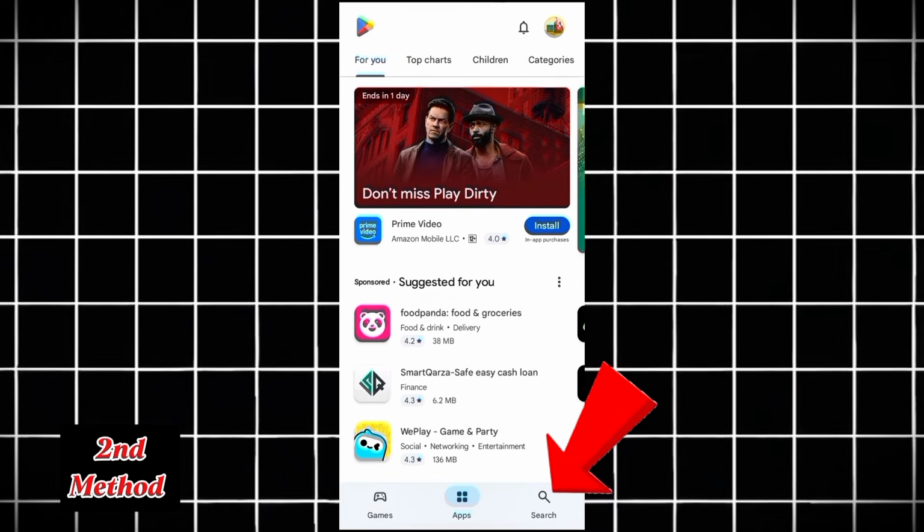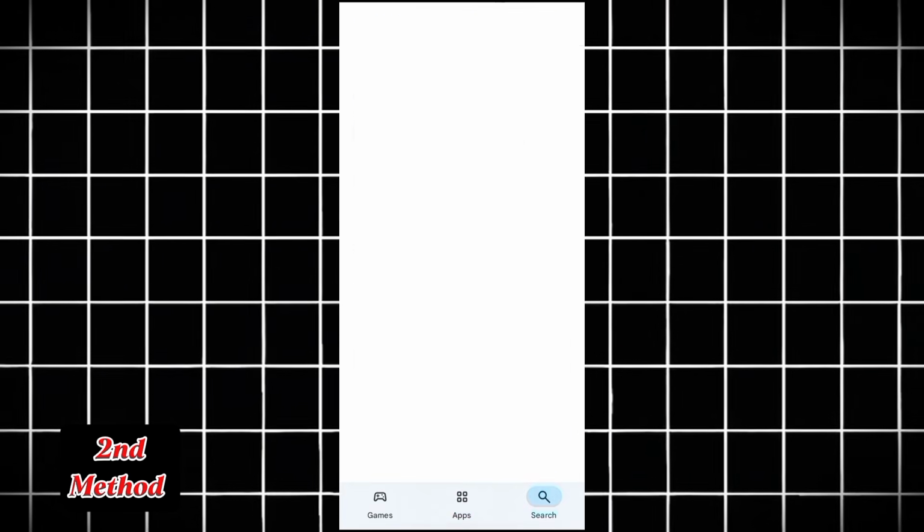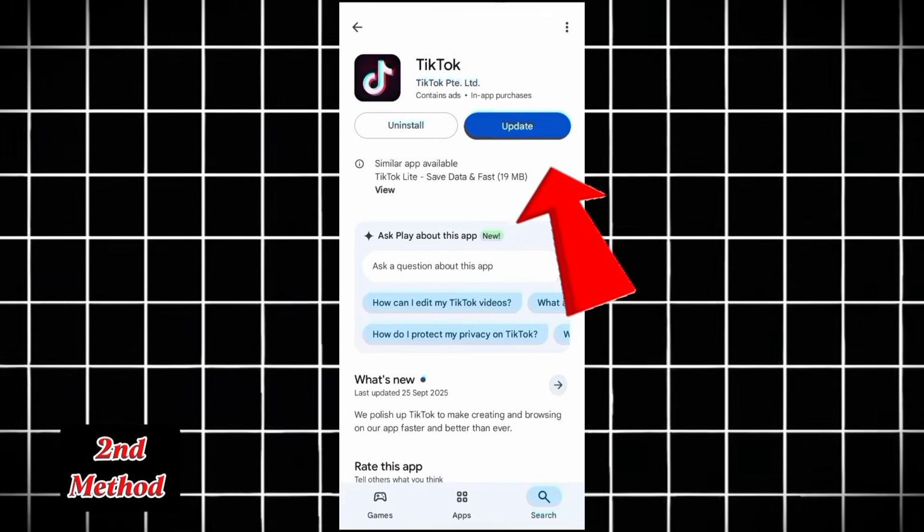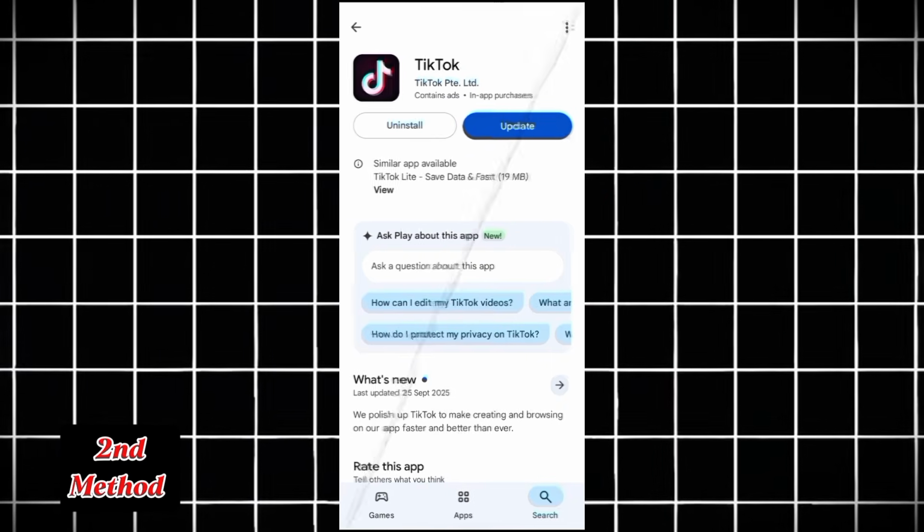If the first method does not work, then come to the home screen of your phone. Then open the Play Store. Go to the search option below, and in the top search bar type TikTok. If your TikTok is not updated, then update it.